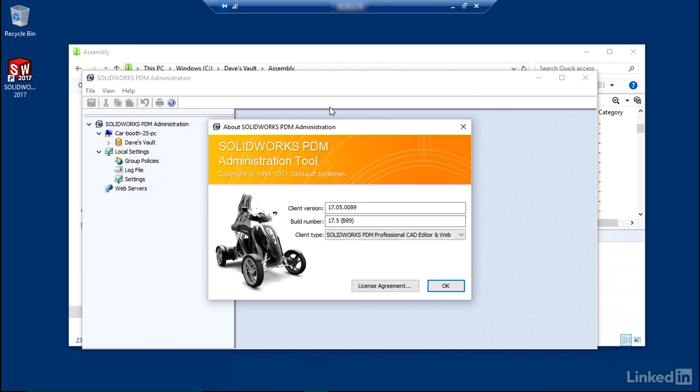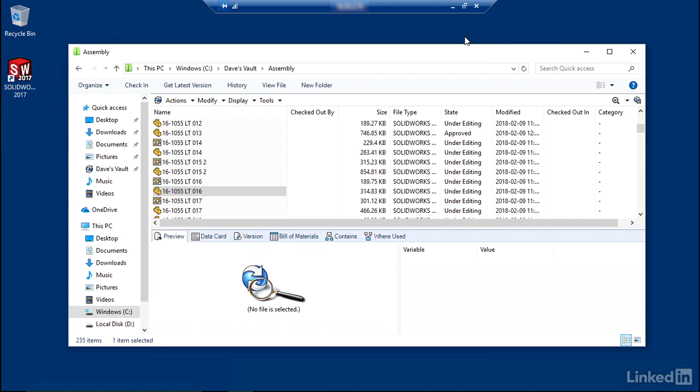So if you're ever confused about what kind of SOLIDWORKS PDM you have, what version, what year, what service pack, what build, all this information's found here. It's pretty easy to get. And if you are having trouble on a specific machine or from the server, make sure that all of your versions, clients, and builds are the same across the board. When you're done, you can just click OK and exit.